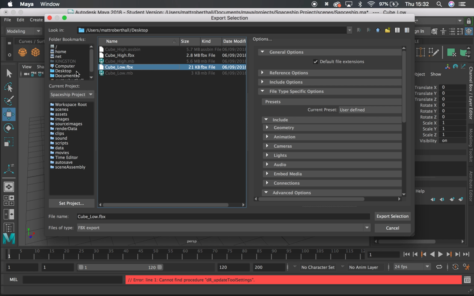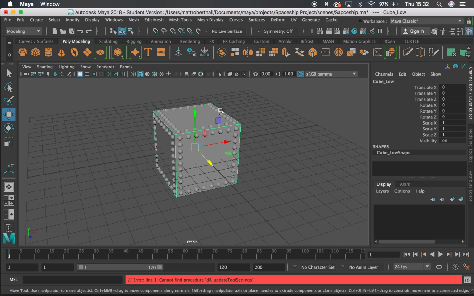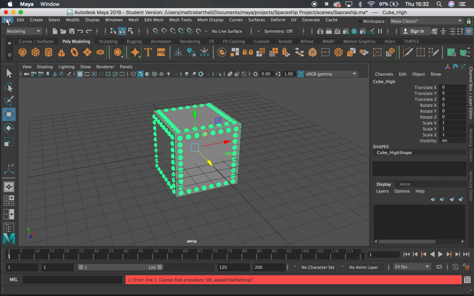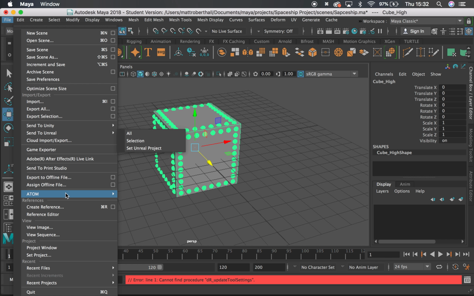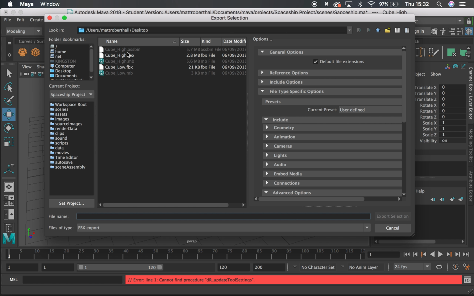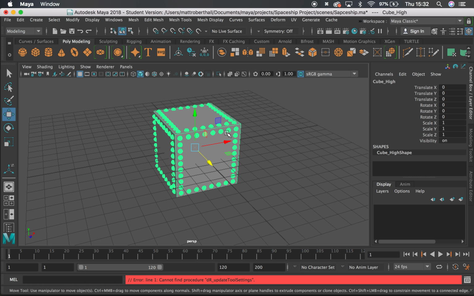I exported mine earlier. You can see I've exported it here, and I've called it the same, so cube underscore low. That way I'm not going to get confused with my files. And I'll export that. I'll then do exactly the same with my high poly mesh. Okay, so export and then the high. So obviously I've already done these, but you'll export yours.